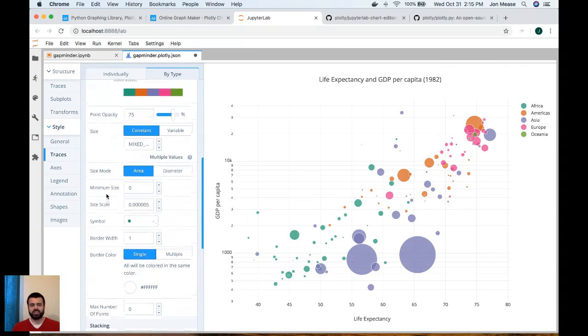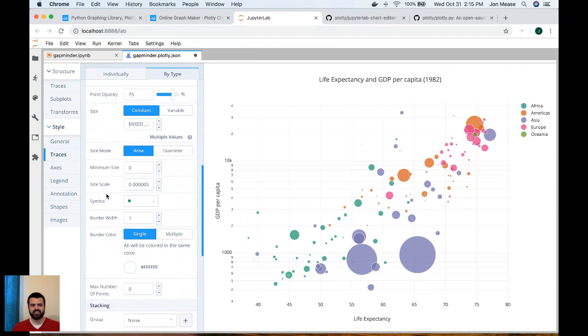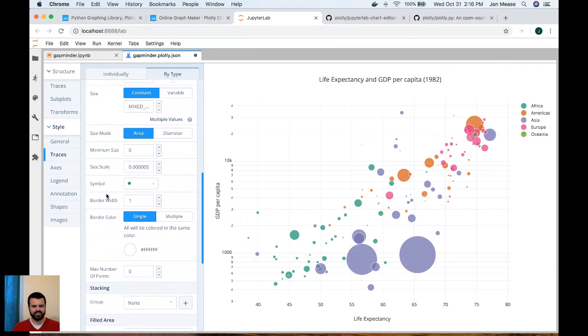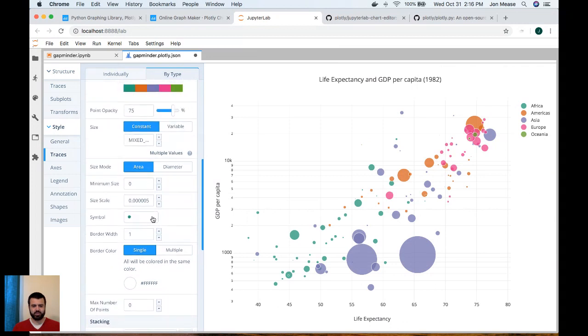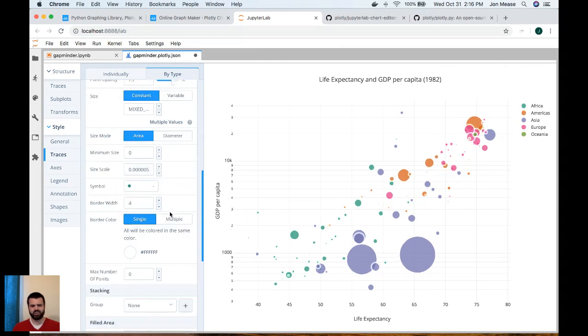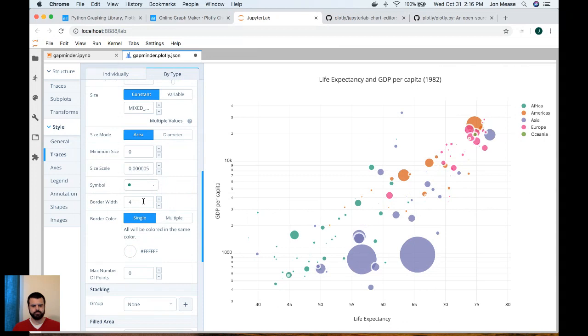The markers themselves have outlines, and those can also be changed. I can change the marker symbol. In this case, I'm going to leave it round, but I could also add a border and increase that. I could change the border color. In this case, I'm going to leave that as white. Put it on 2. Another question came in about whether these changes are also made to the underlying notebook.